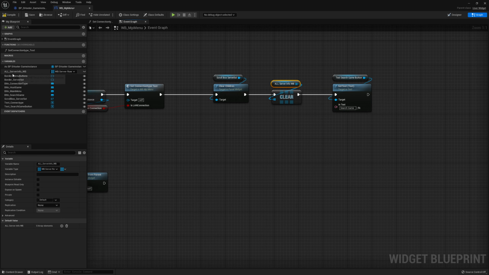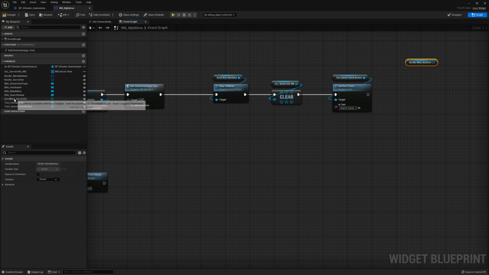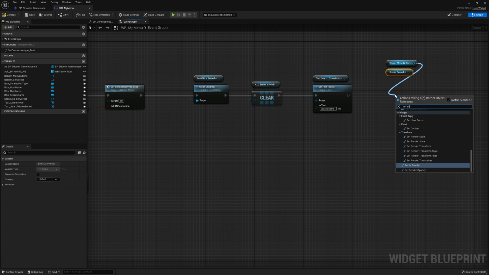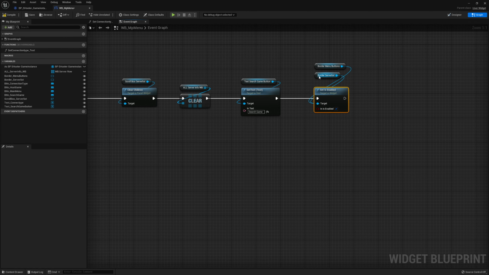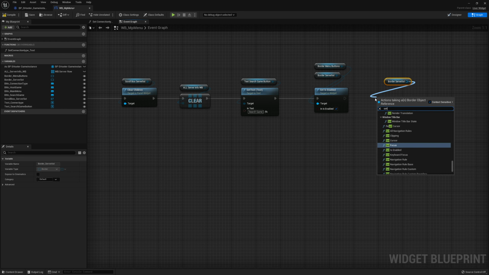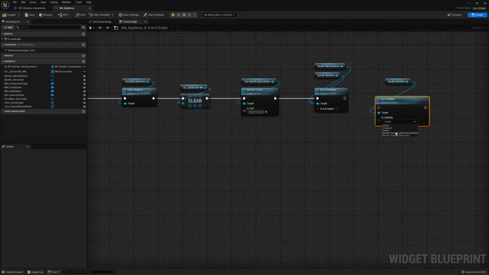And we want to make sure that our menu buttons are enabled and also our border server list is enabled. So drag both of them in here and set enabled to true. And make sure you connect both of them. And the last thing we want to do is hide the border server list, so it only shows if you're actually searching for a game. So set visibility, and we're going to set this to hidden. So I think this should do it, and we could be ready to test it.